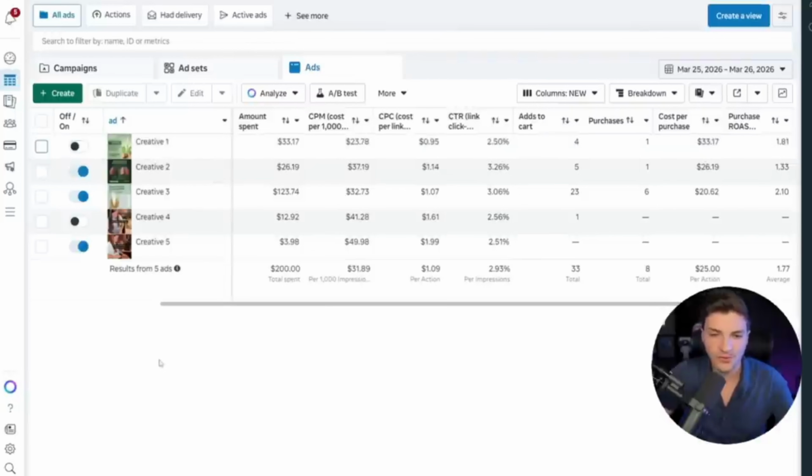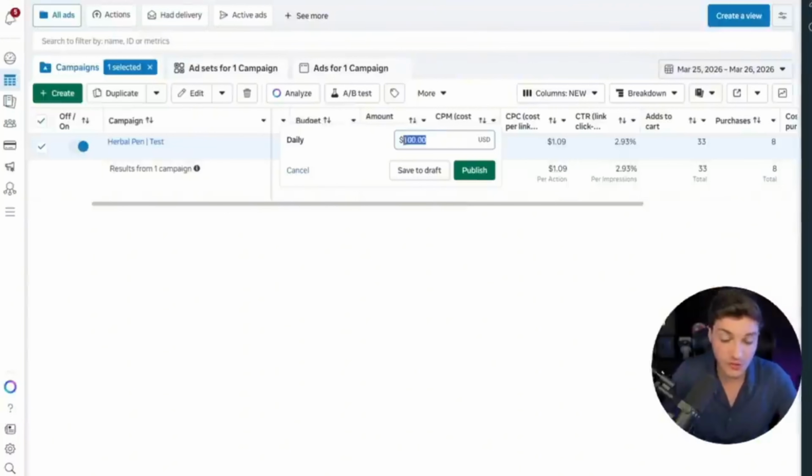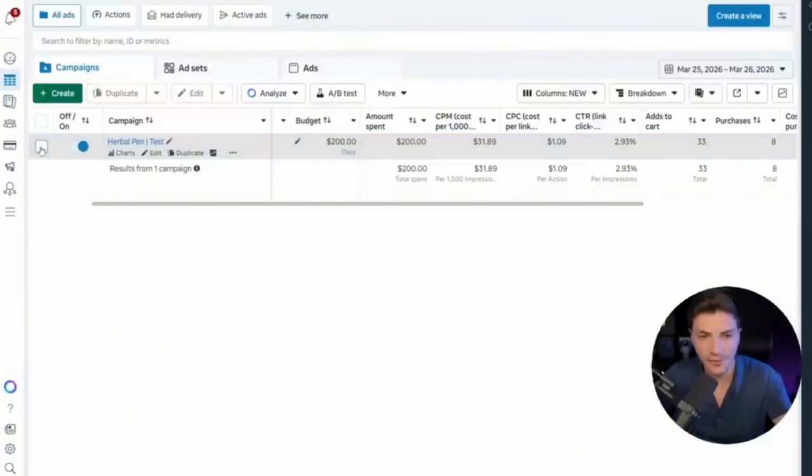And now Meta will be forced to spend our full daily budget on the ads that have been pretty consistent up until this point. And just like TikTok, we're going to double the budget on Meta from $100 per day up to $200 per day. That way, it's only going to spend on our winners. And unlike TikTok, you can just leave this single campaign for Meta.